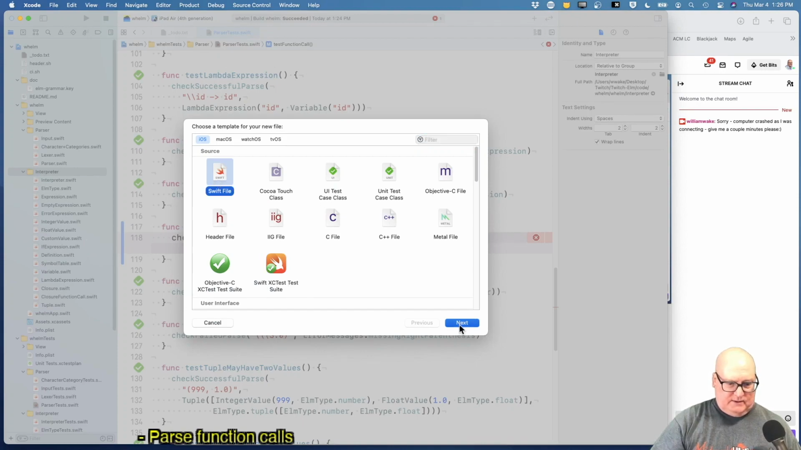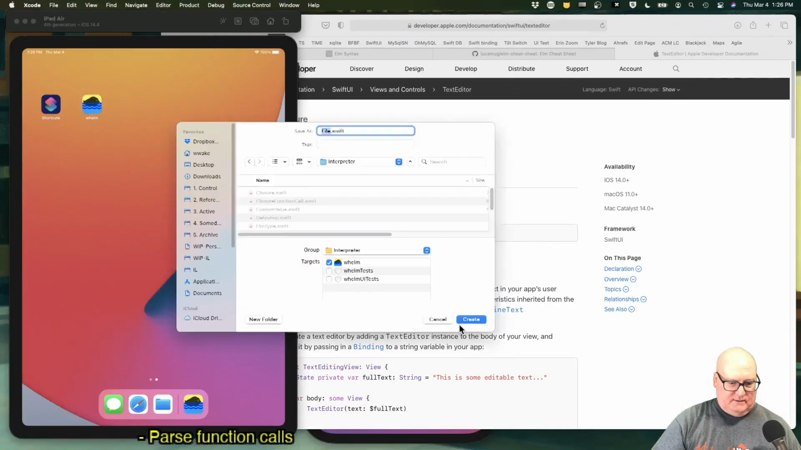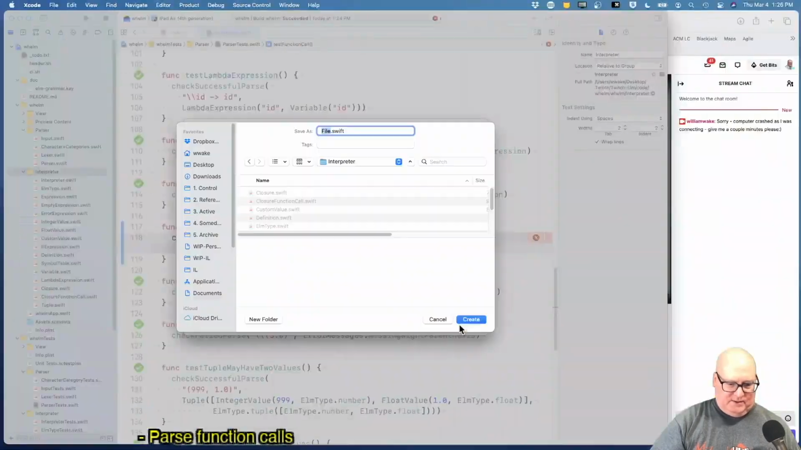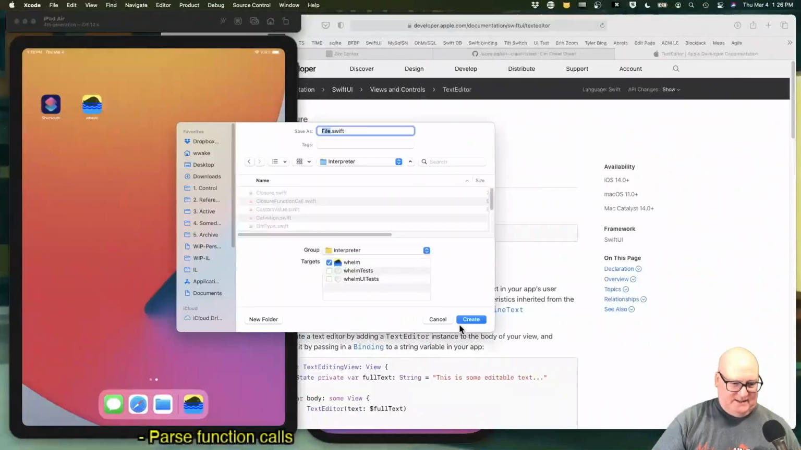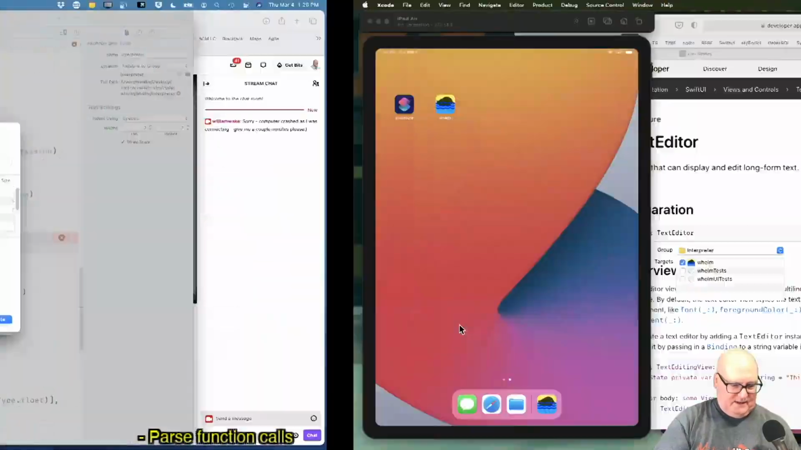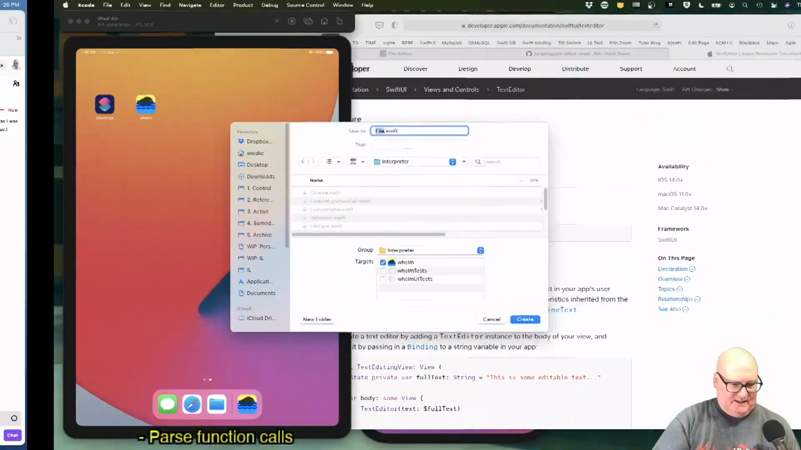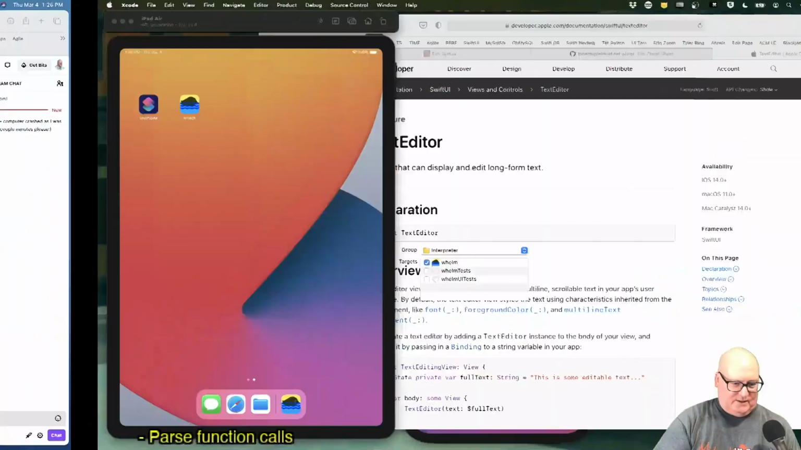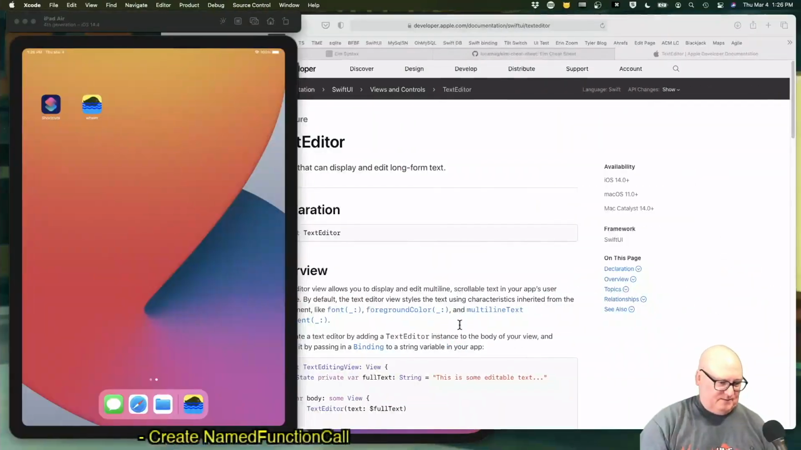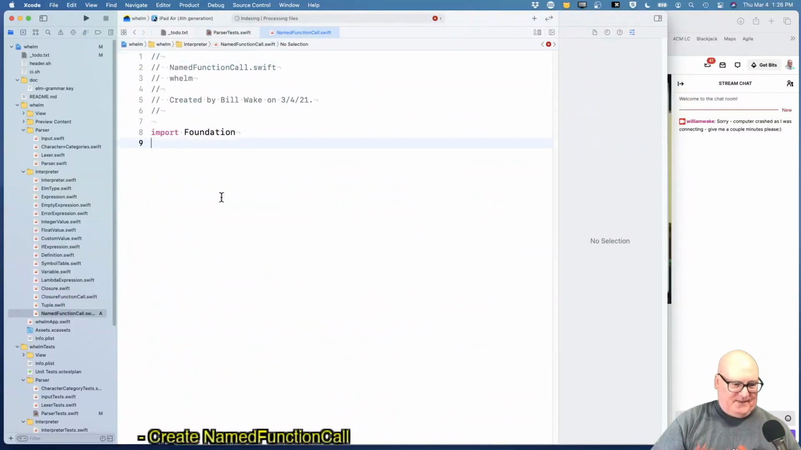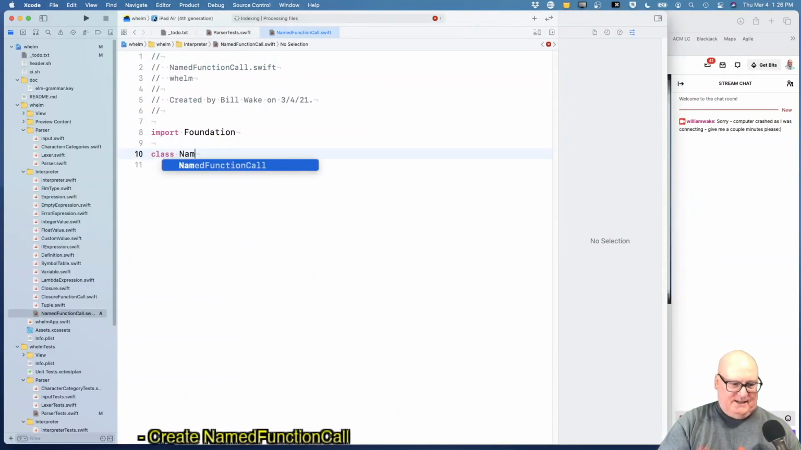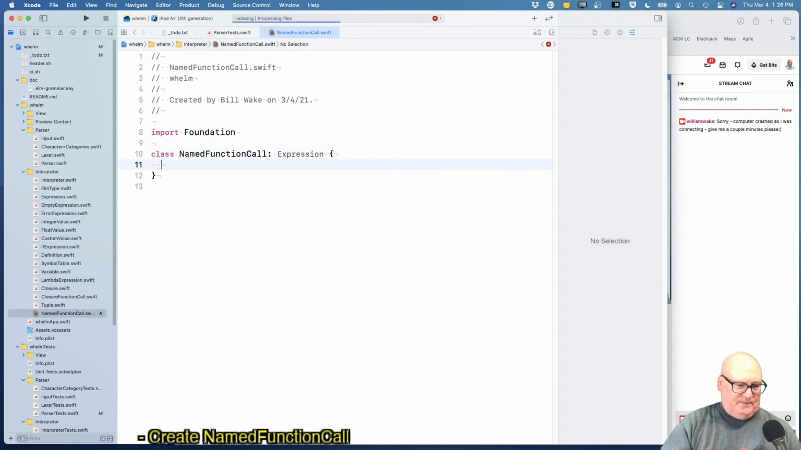It's a Swift file. I was hoping rebooting would deal with this. Sorry for the flashing. The name is named function call. I'm surprised this works, but it seems to. Okay, class named function call is an expression that comes with obligations. Back to our test.